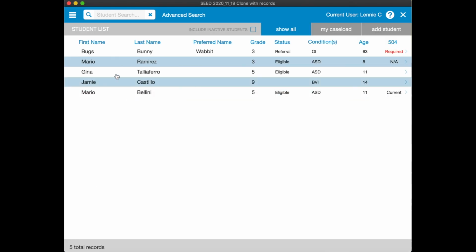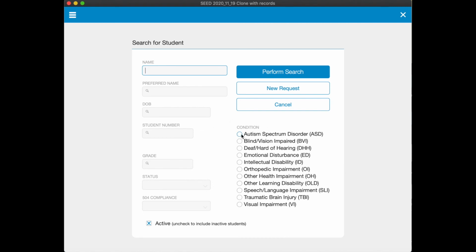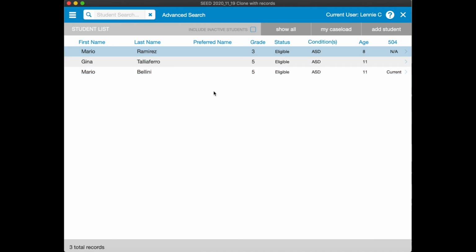Now that I have some students in the database, let's try an advanced search. You can search on any of the fields on this page. If we wanted to find all of the students with autism spectrum disorder, we could just click that button, hit perform search, and it will show us all of them.